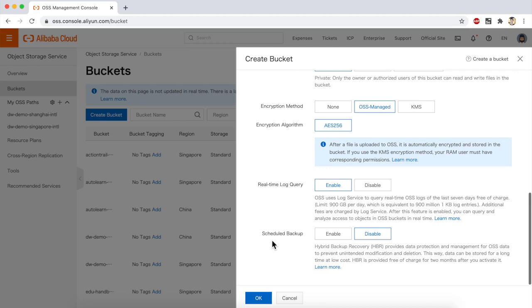And if I want, I can actually also turn on scheduled backup for my bucket that will use our hybrid backup and recovery service to take all of the data I've stored in OSS and make a snapshot of it via HBR. I'm going to leave that disabled.